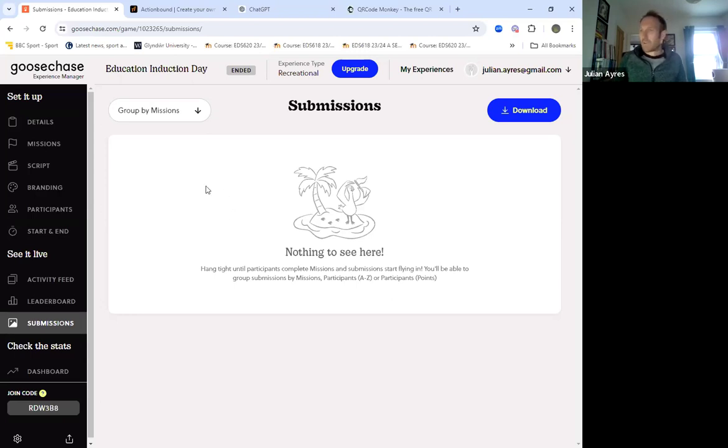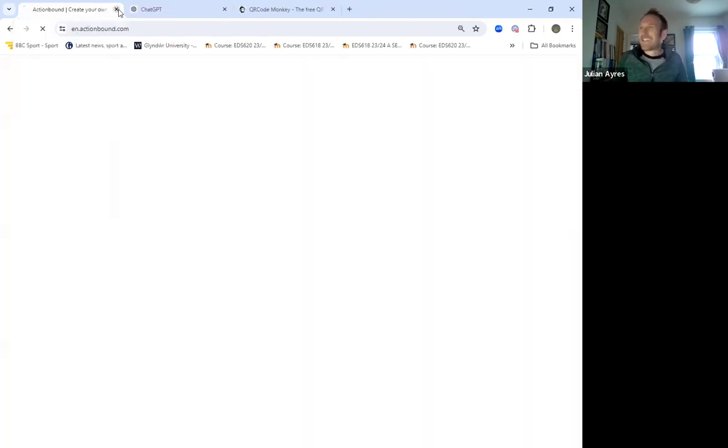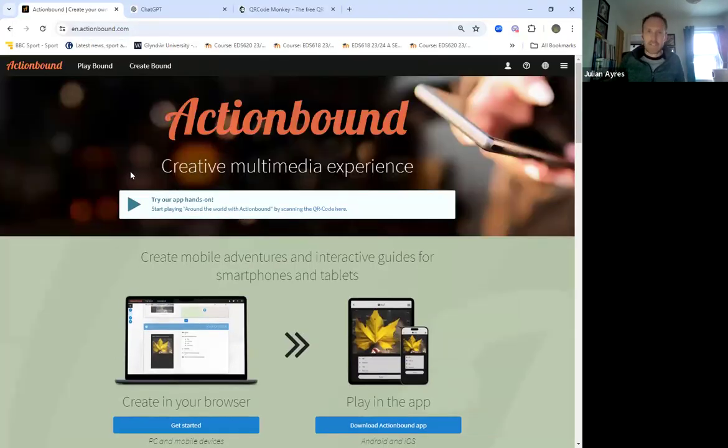Okay, so the next one I want to look at is Action Bound. Now, Action Bound is one that I've looked at before and I regularly do use. It's a huge multimedia game, very similar to Goose Chase. You download the app on your phone or your tablet device, and it works on Android and iOS.